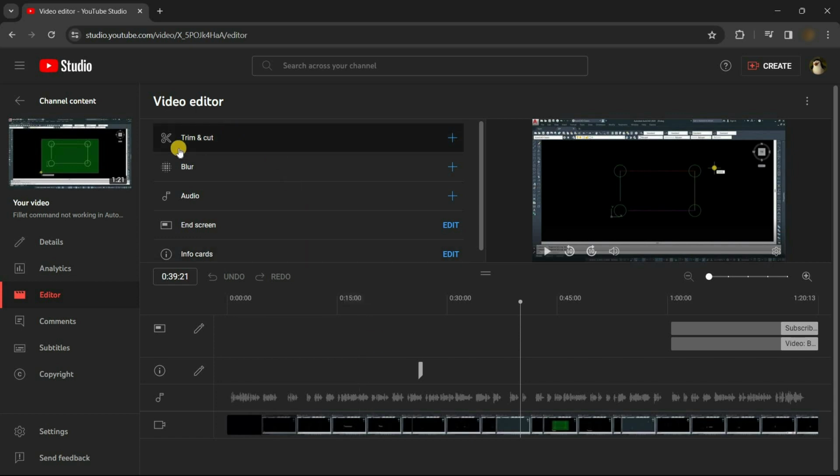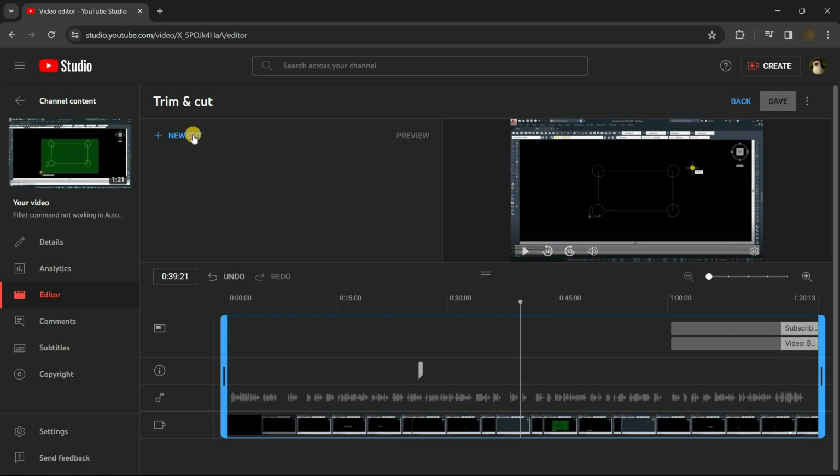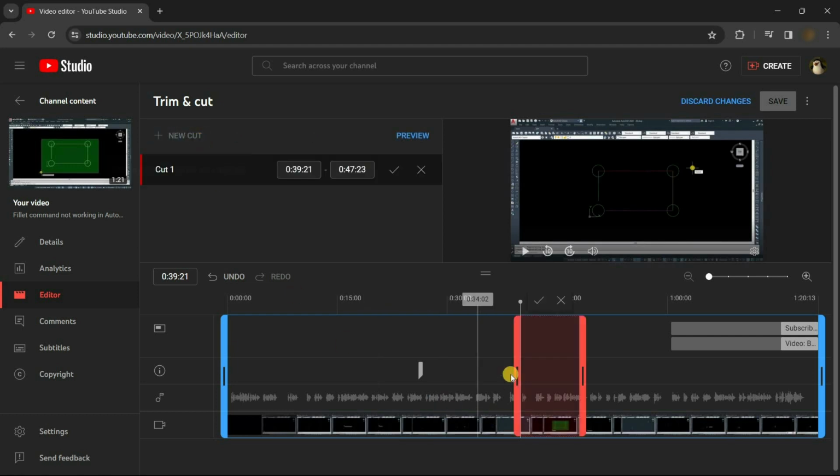So let's use the first editing option, trim and cut. Click on the Add Trim option. Next, click on the New Cut. As you can see in your timeline, the trim option has been added. Drag your trim timeline area as per requirement. Next, click on Cut. Here, you can see that the selected position is now trimmed.